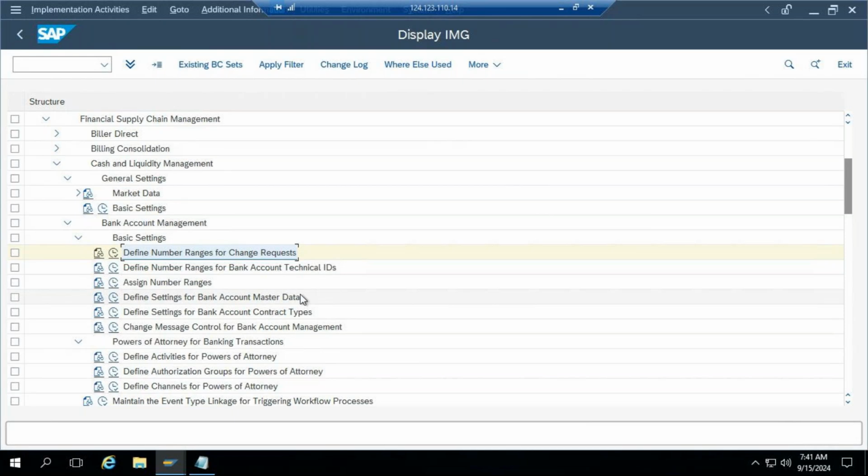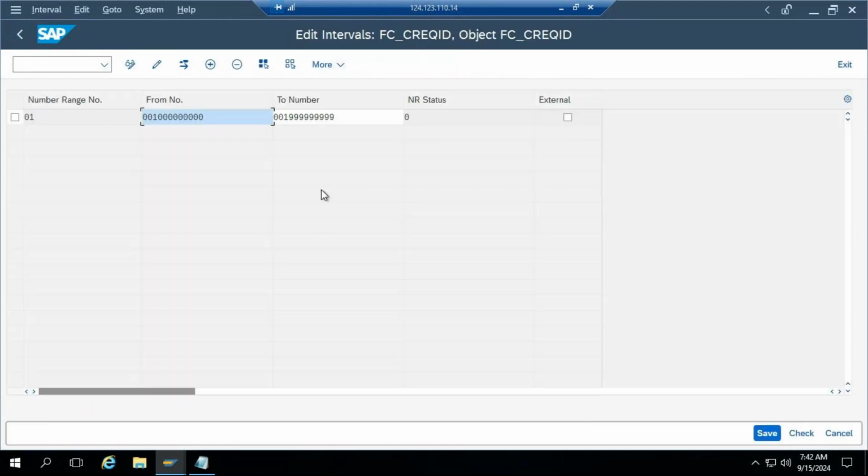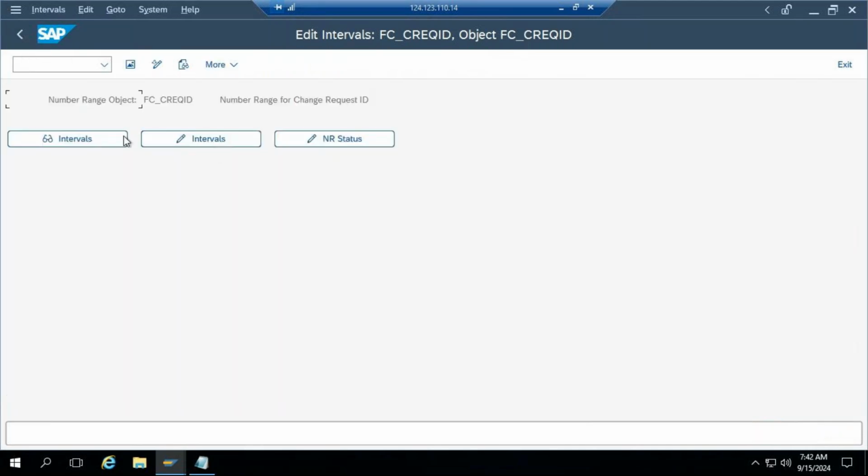So for example, let's say you're going to create a bank account via the Fiori app. Whenever I create a request, it will create two things. One is the change request, one is the technical IDs of the bank account. So the change request means that for every bank account you create via the Fiori app, it requires a change request. So in the change request, we have to define the number range. What is the change request number? So here I have given this number range.